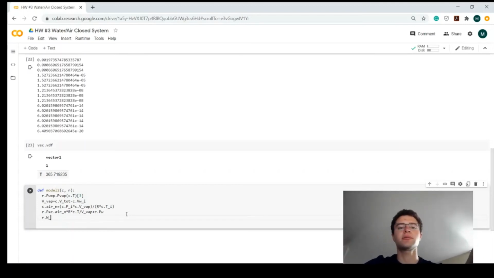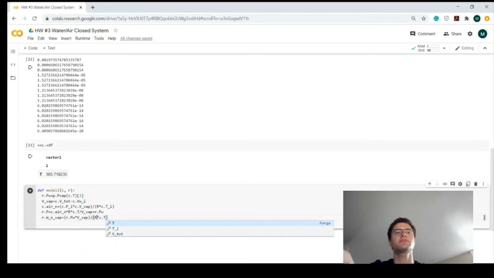So we're going to do r.w underscore n underscore vapor is equal to, and if you remember from the first video, we also discussed this equation. This is going to be equal to our partial pressure of water times the volume of vapor, divided by R times our final temperature, so c.T.